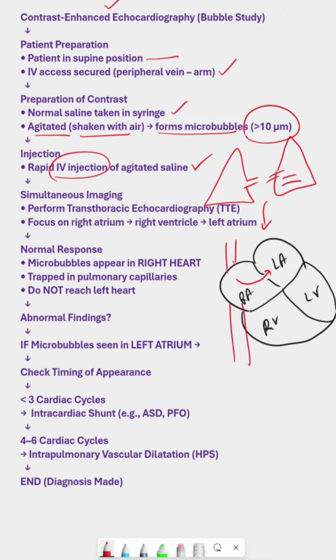Now, simultaneously, when you give the injection, remember you have to perform transthoracic echocardiography. While doing echocardiography, you need to focus on the right atrium, right ventricle, and the left atrium. So, in a sequence, you'll focus on these three things. Normally, the microbubbles initially appear in the right side of the heart, that is right atrium and right ventricle.